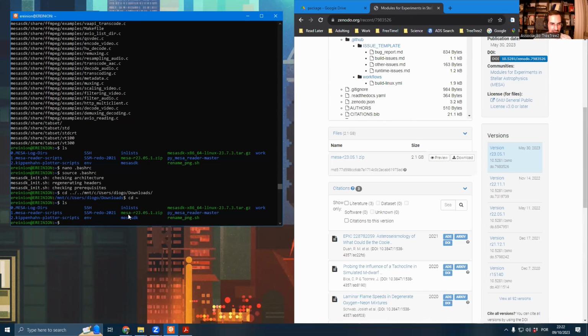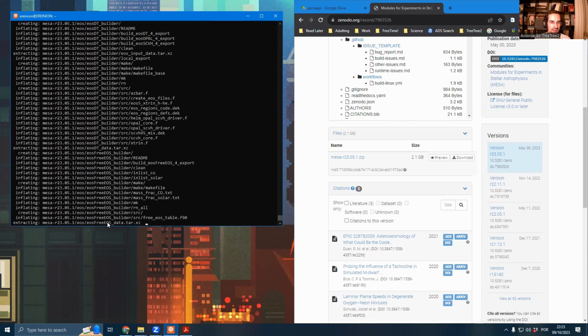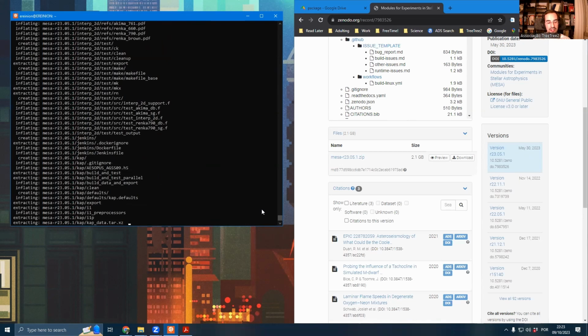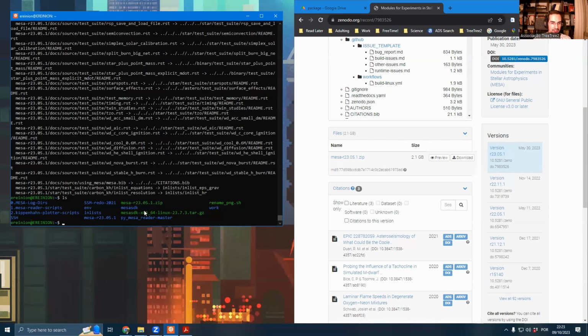So once you have MESA in your home, you will need to unzip it. It's really easy to unzip MESA. It's easier to unzip than to untar. You just need to use the unzip command, and it will extract all of the files and inflate the zip. And once this is done, you will have the full MESA files that you need to run your stellar models in your computer with full privileges, which is exactly what you want. So you can see that I have this folder here, which is MESA. This is the MESA file tree, all of them.